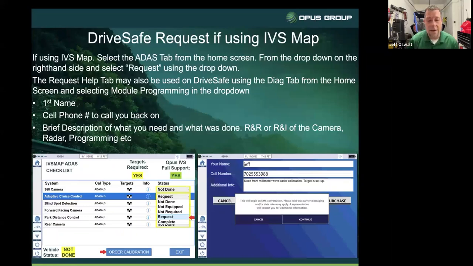If you are using DriveSafe, this is how we'll go about ordering calibrations. Some of you, I've still seen some people on IVS map, believe it or not. If you are, there is an ADAS tab on the main screen after the pre-scan is purchased. That's where you can go. The IVS map ADAS checklist will appear. We tell you the systems that the vehicle could be equipped with, the type of calibration it is, and the targets that would be needed with OE part numbers, and some John Bean TruePoint part numbers as well.